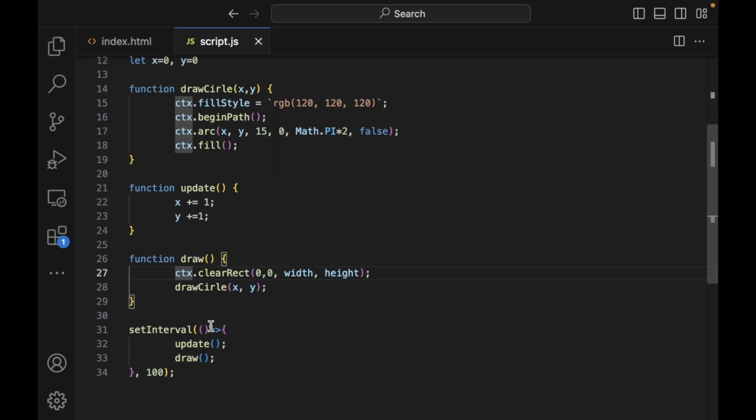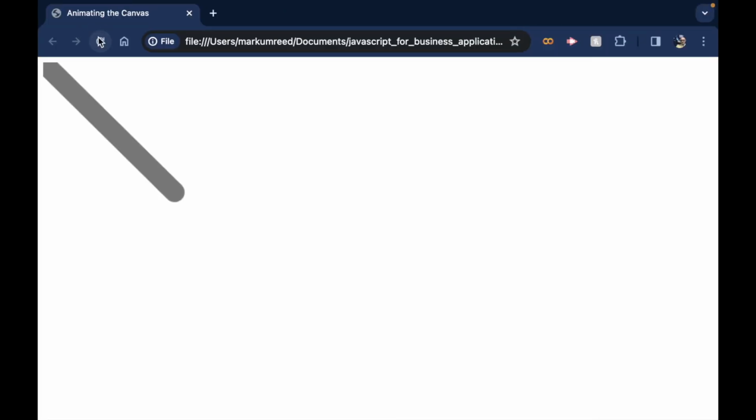So finally, we have our set interval. And this set interval, as we've talked about before, is going to hold and run this anonymous function in here, this arrow function. Specifically, we want it to update, to move the circle, and we want it to clear and draw the circle. It's going to be doing this every 100 milliseconds. So if you want this to move a little bit faster, you can cut this down to maybe every 10 milliseconds, and it should just basically shoot across the screen here. Okay, see, it's shooting across the screen nice and fast.